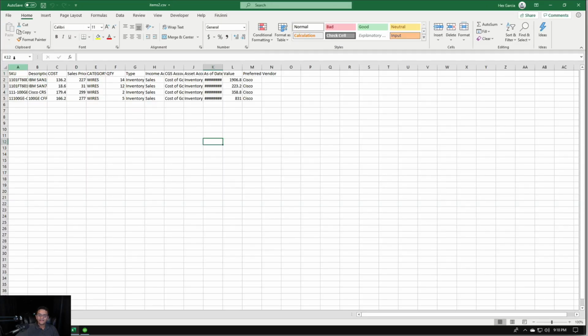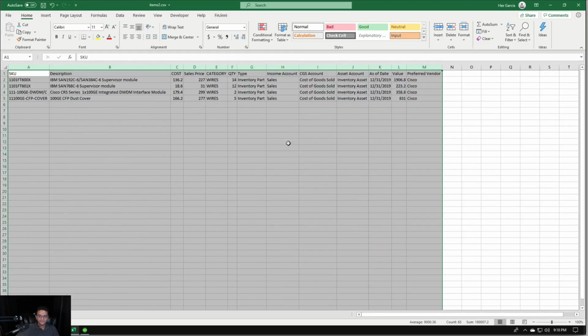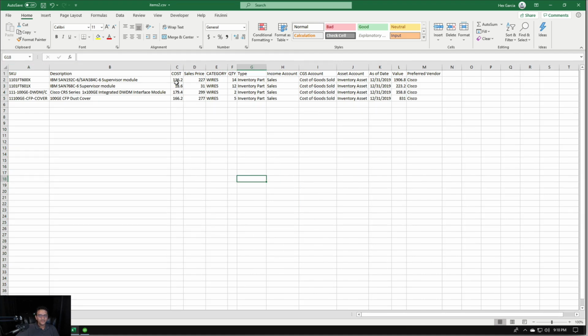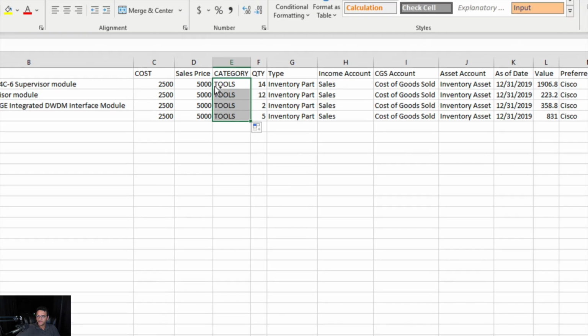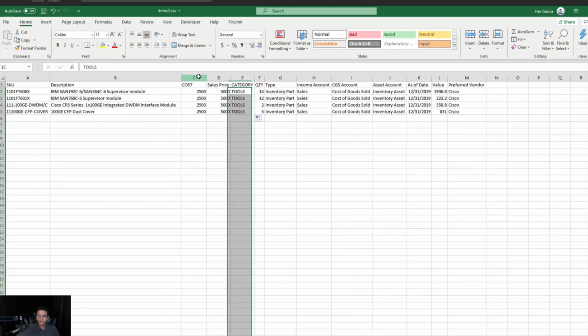Okay. And let's say, for example, on these 4 items only, there's a change in sales price. So let's say the sales price for all these is going to go to 5,000. I'm basically doing that to make it just really obvious. And the cost goes to 2,500. And I'm also changing the category to tools. So I'm basically changing a couple of fields in this spreadsheet so we can see how these fields update.